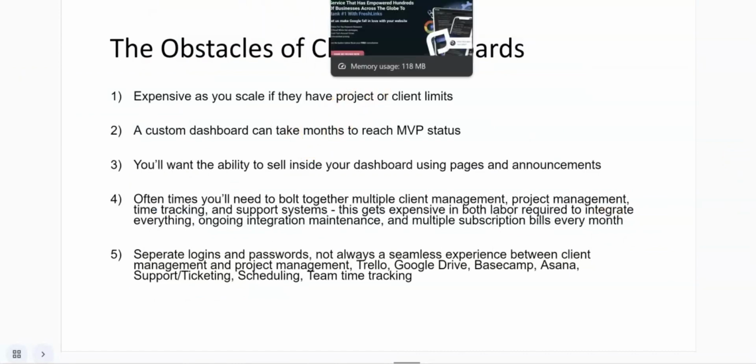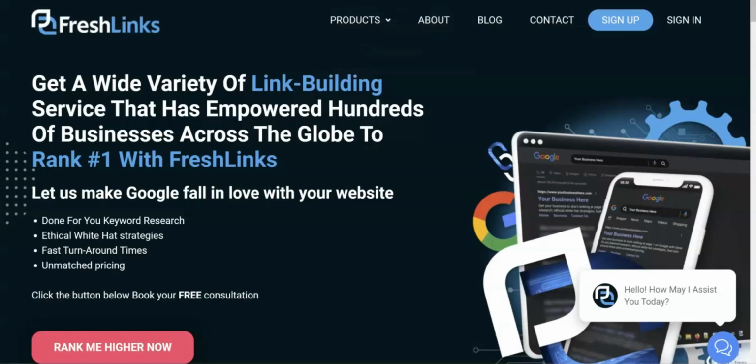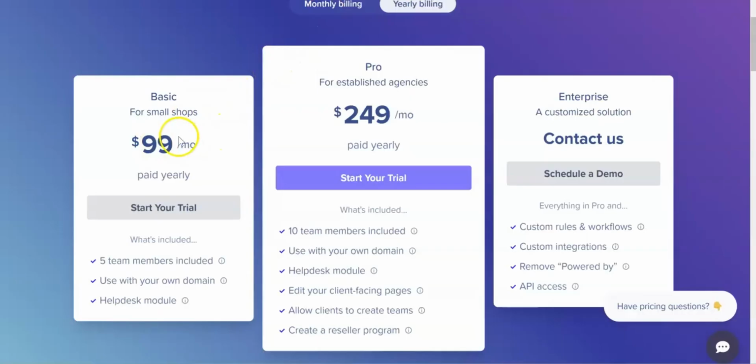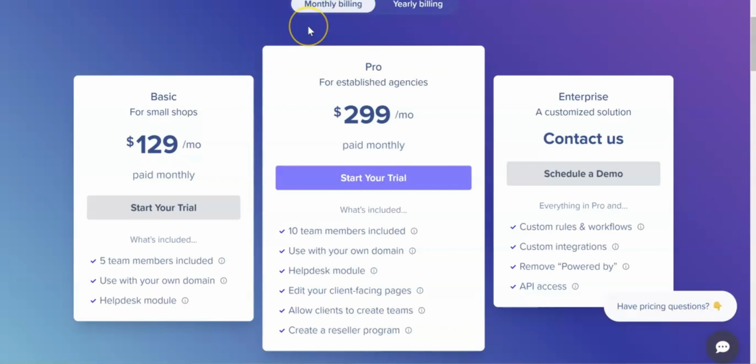I've also tried some of the off-the-shelf options like SPP. When I took over Fresh Links, when I purchased this off of Angel, they were running SPP, and SPP has some decent functionality, but there are some drawbacks to SPP too. As an example, the basic plan starts you around $100 per month, right? And that's a small plan. You get up to the Pro, you're at $249 a month, and that's yearly. Monthly billing's even higher now.